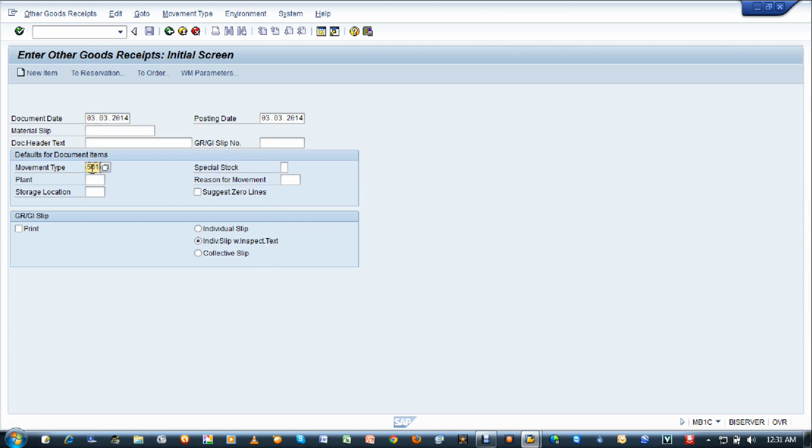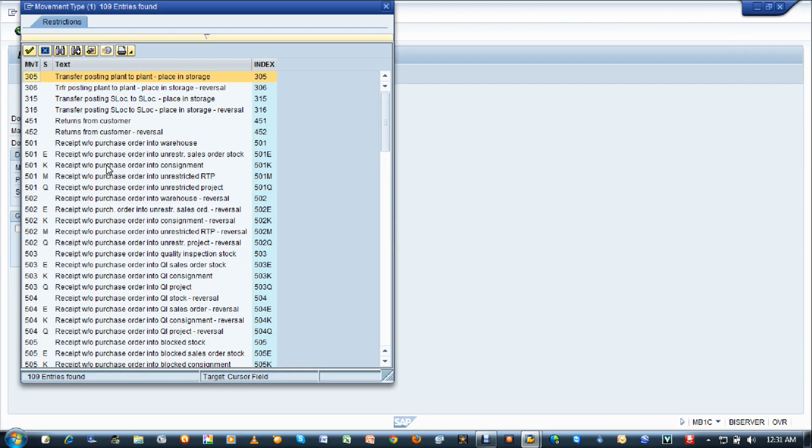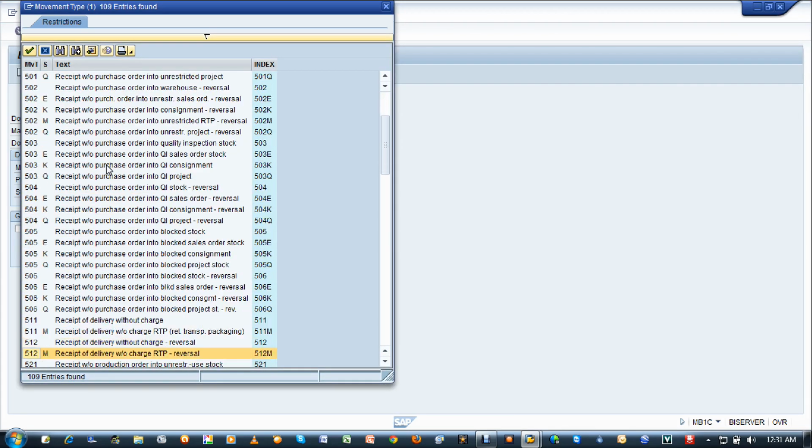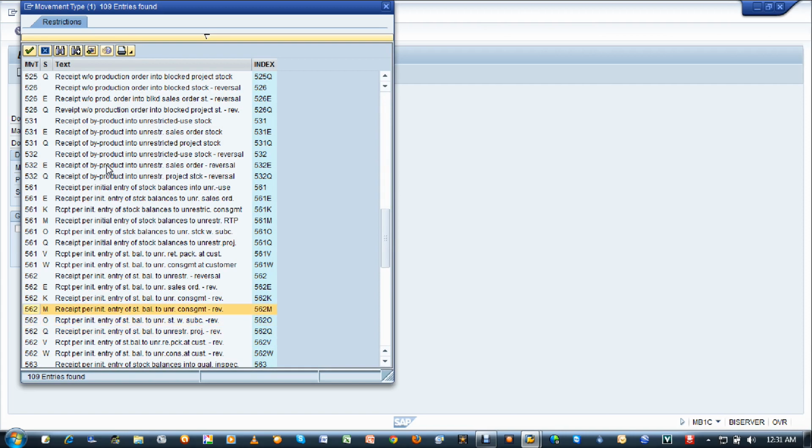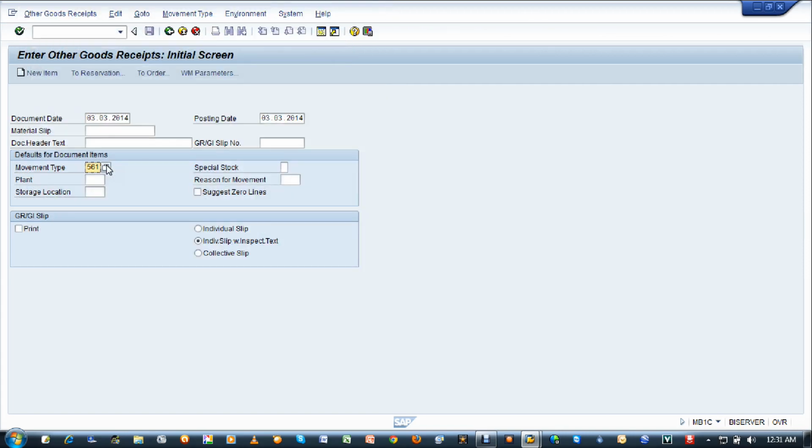Let's say your movement type would be 561. I'll show the possibilities up here. So I'm selecting 561, this one. Okay, and plant would be 1000, and storage location 0001. When I press enter, I strongly believe that you will get an error.